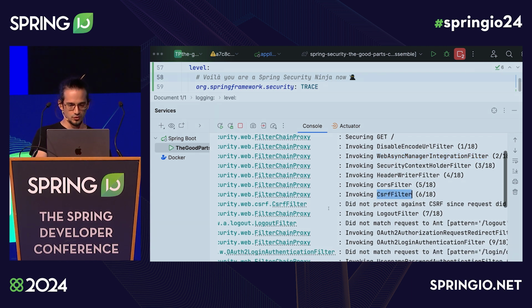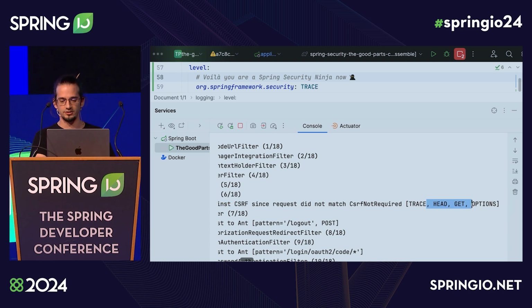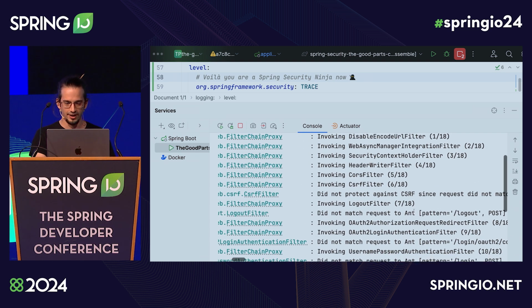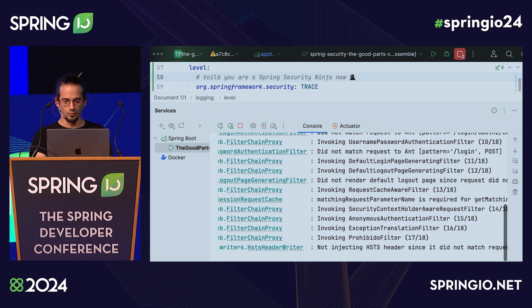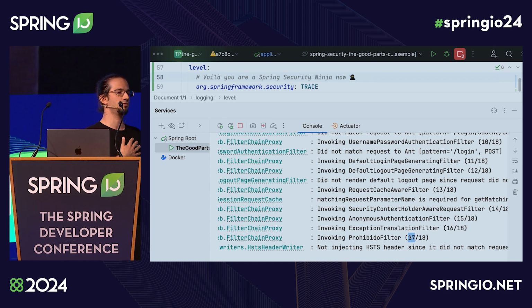And the CSRF filter itself tells you, I didn't apply CSRF here because it was one of these methods. It was a GET here in this case. And then all the way to the prohibido filter that gives you number 17 out of 18. And we don't get the authorization filter. We don't get 18 out of 18.